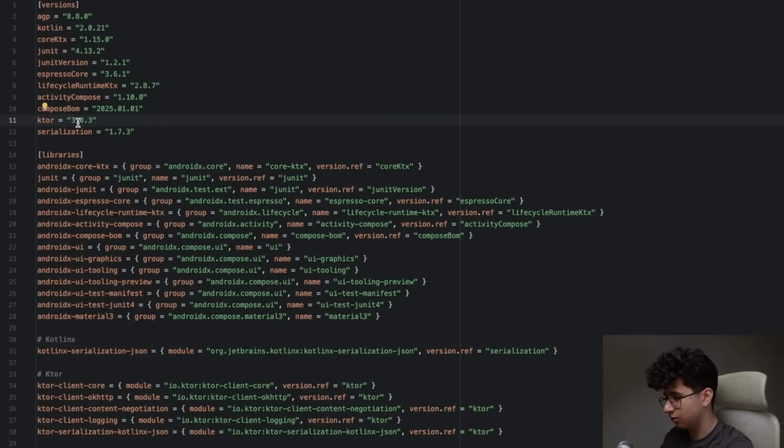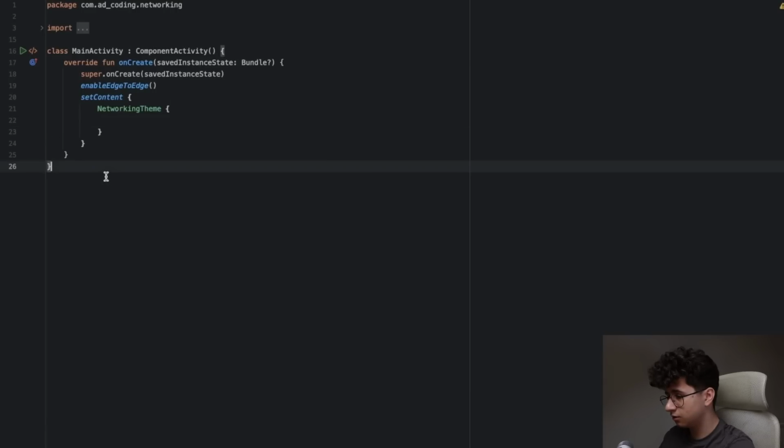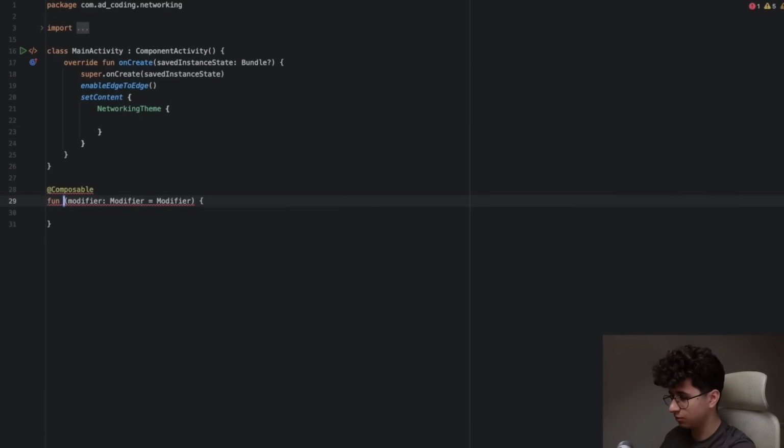So Ktor is 3.0.3 and kotlinx serialization is 1.7.3. Now let's go back to the main activity and let's go down here and create the composable that will be our screen.